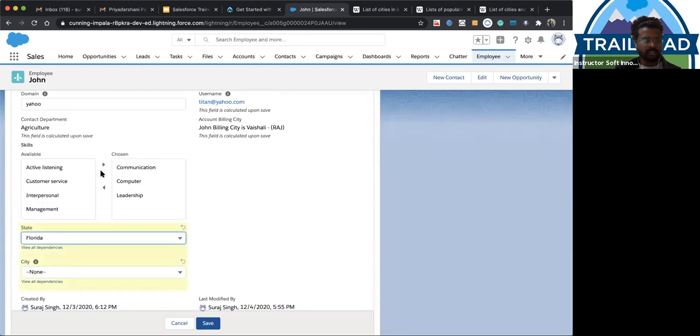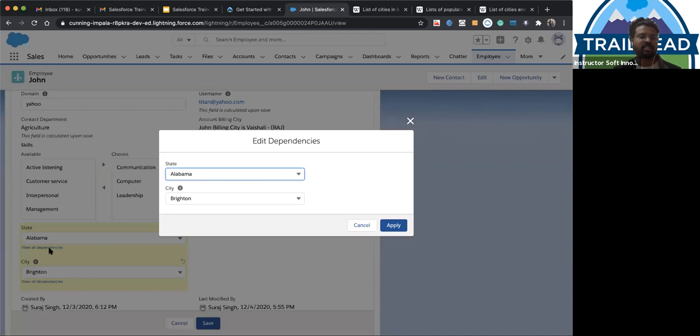If I change it to Alabama, it's changing accordingly. So here you can see how values are changing. It's a short form, meaning suppose I have multiple dependent pick lists. City is also a controlling field for some street. Then in a single view you can see all the dependent pick lists and choose the values.